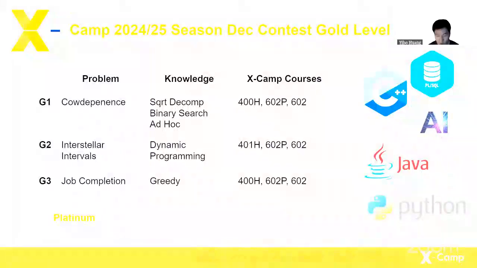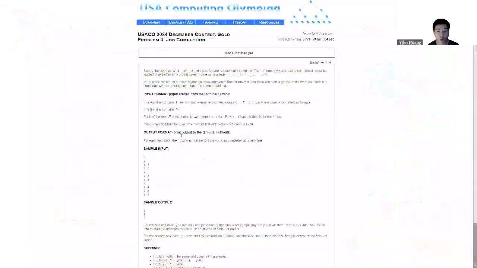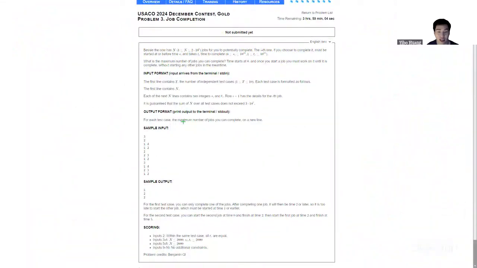Okay, let's go over the actual problems themselves. I'll go over them in order of easiest to hardest, in my opinion. So I think the easiest problem of this contest was probably the third problem, job completion.